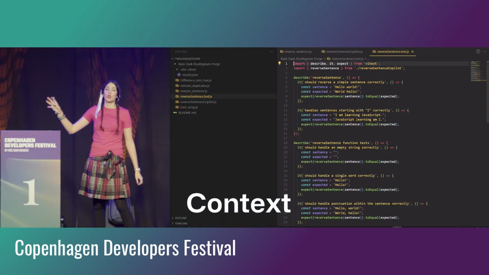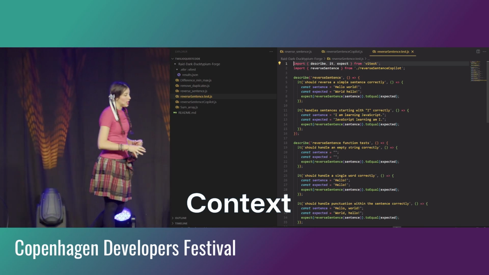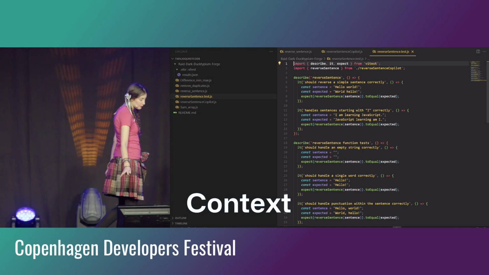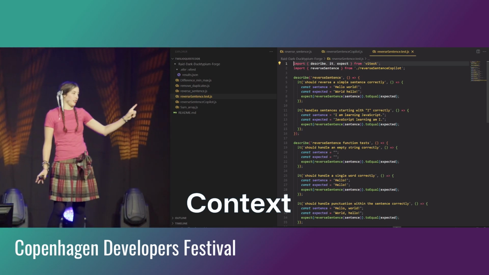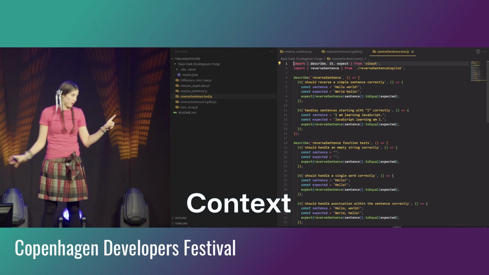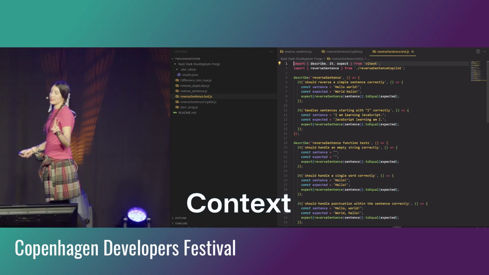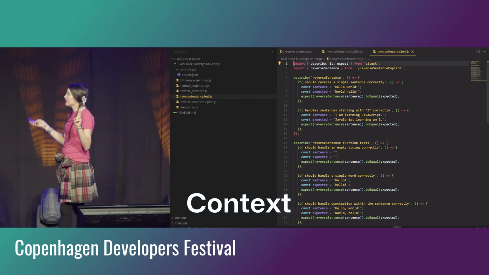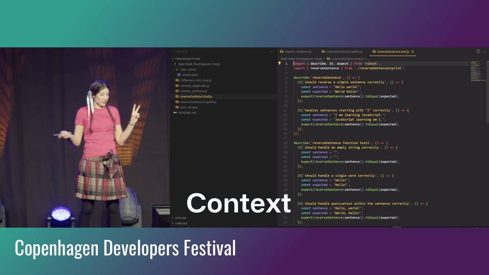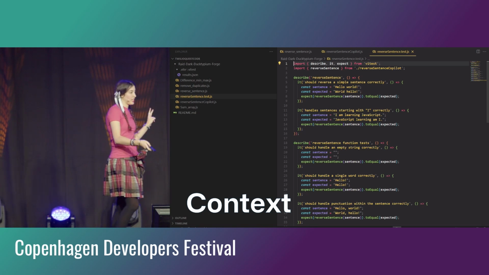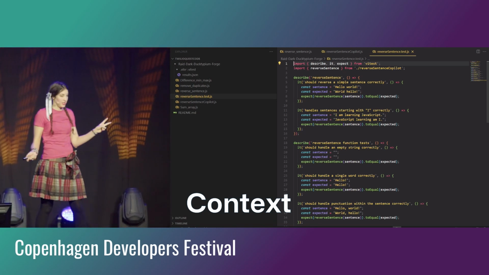So when it comes to context for GitHub Copilot, it takes a number of things into account. Here's my VS Code screen. Firstly, it takes into account its training data, so all the public code available on the internet, that's context, right? That's the data. The second thing it takes into account is the code on screen that it can see in that open file. In this case, it can see the test that I wrote for the JavaScript reverse sentence. That's the second piece of context.